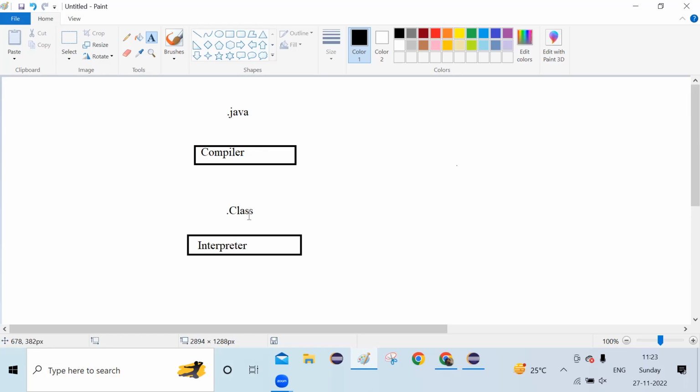Not only class, you don't call that class file. Clear? So that class file, which language does it contain? What is it? Bytecode. Don't call it machine language, bytecode only. Okay, so for the compiler, what is the source code? .java.